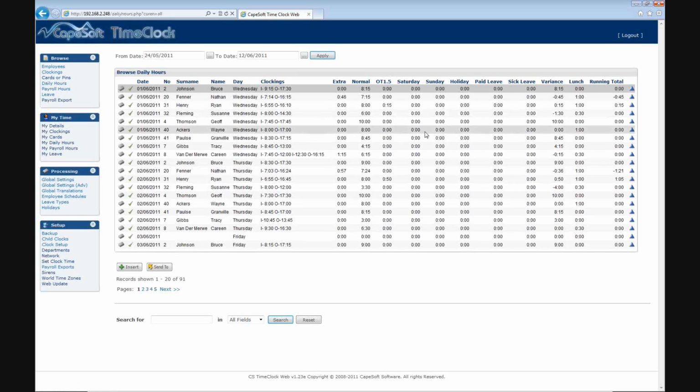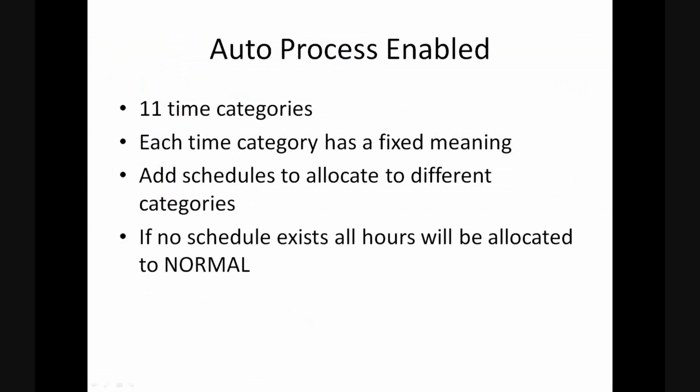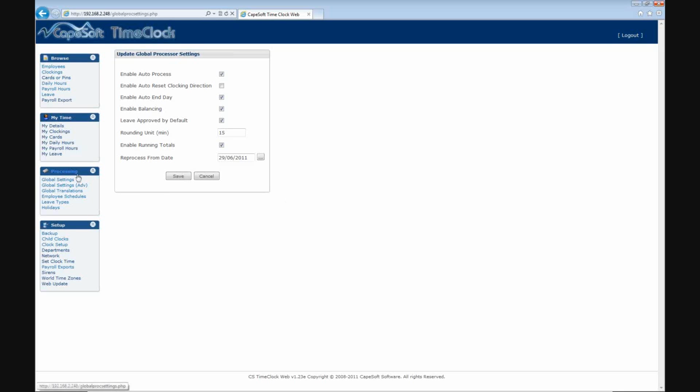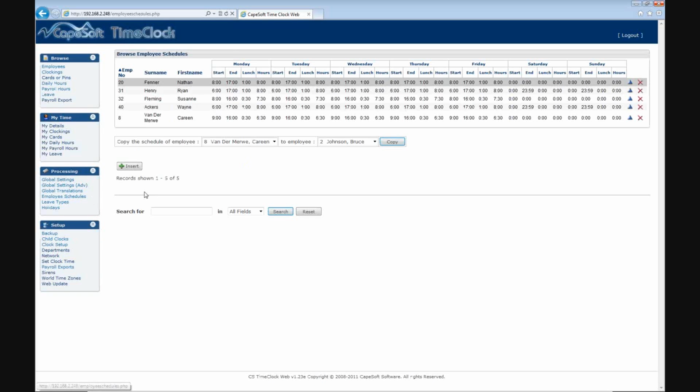When we now look at the employee hours with auto process enabled, you will see 11 hours columns instead of just 1. Each of these columns has a fixed meaning, which can be manipulated to a certain degree. To make use of those columns, you first need to set up a shift schedule for each of your employees. You can create your shift schedules under Processing, Employee Schedules, and I've already created 5 employee schedules to use as examples of how the processing is done.